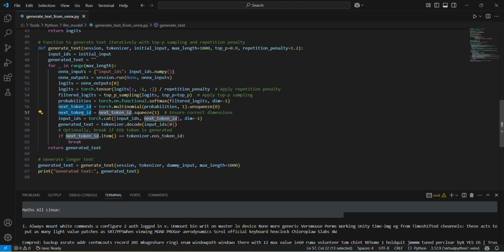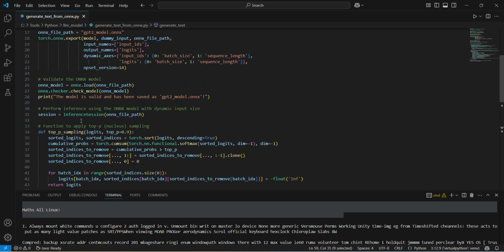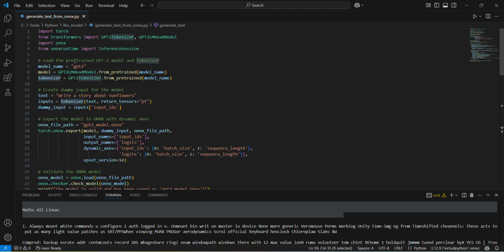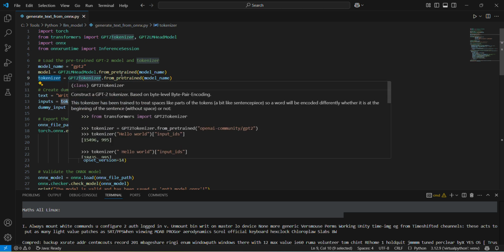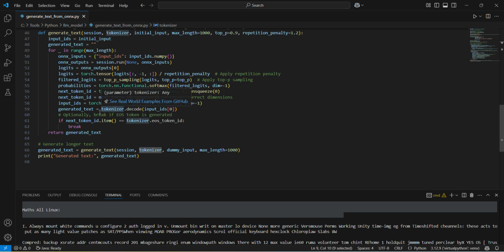Until then it keeps going, and based on the token ID it updates the input IDs here, and based on that we generate text and decode it using the tokenizer we defined earlier. Again I'm repeating: this tokenizer should be of the same model we are going to use. Here we are using GPT2, so that's why we have taken the GPT2 tokenizer, which is from Hugging Face. Then the generated text is returned and printed here. That's all. It's that simple a code.